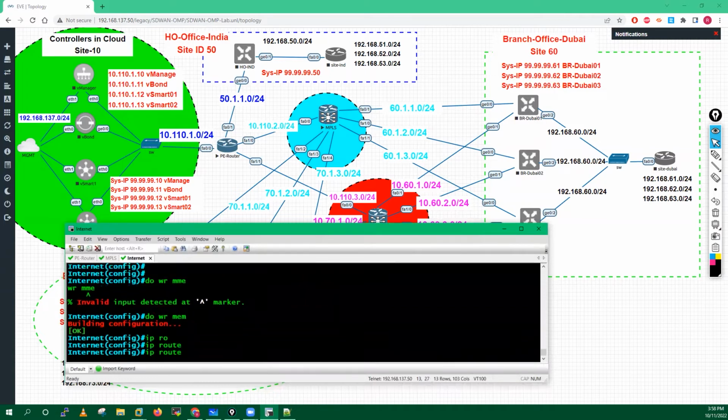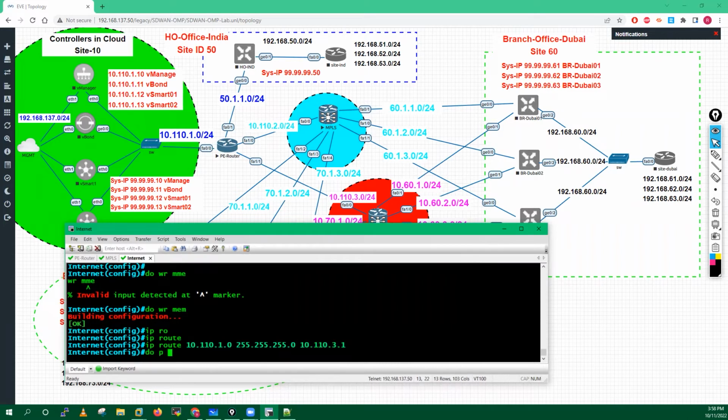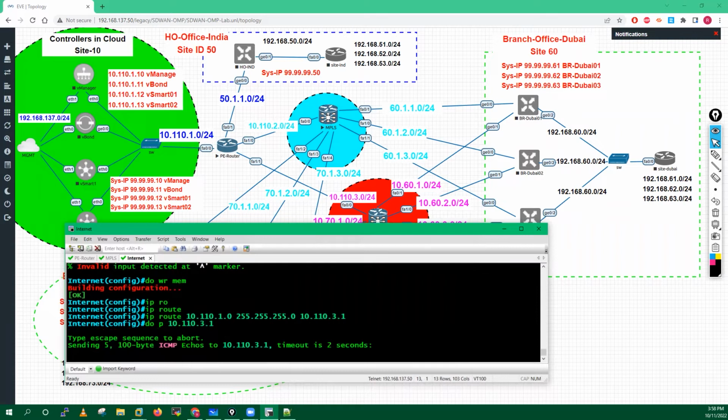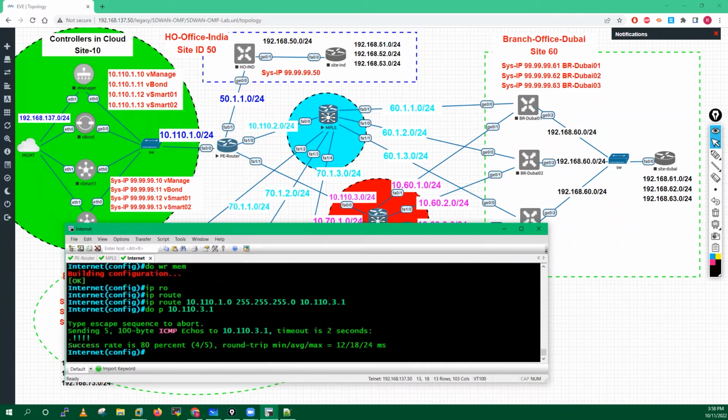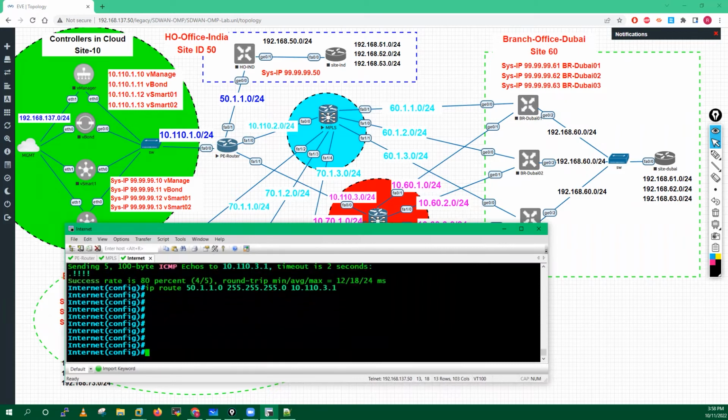IP route 10.110.1.0 255.255.255.0. Next hop is 10.110.3.1. Do ping 10.110.3.1, the IP address of your P router, and add another static route for 50.1.1.0. These are the two subnets.